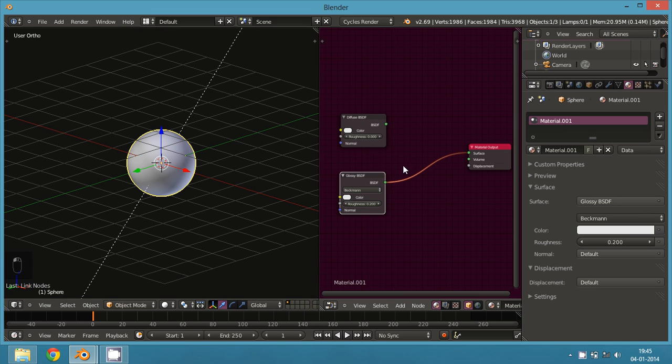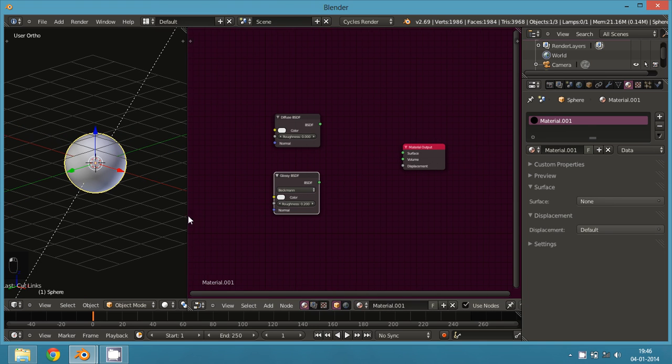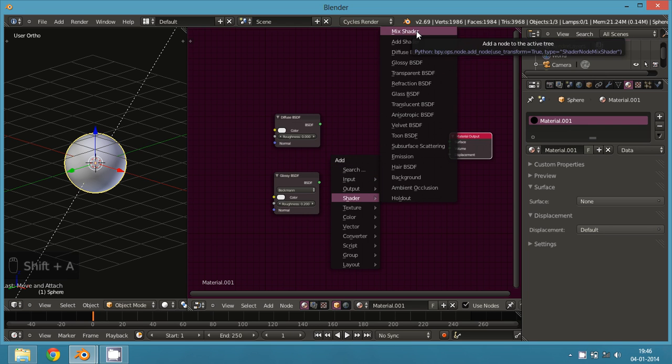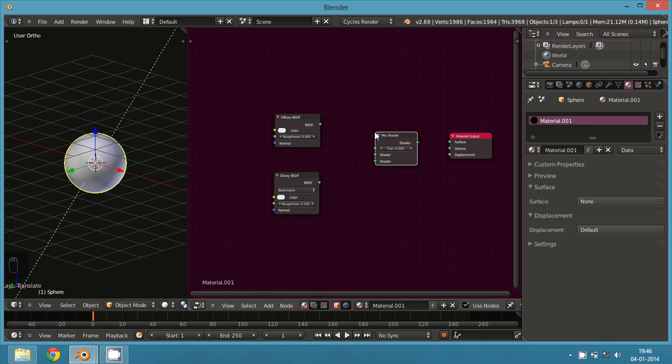Okay, now what we're gonna do is cut this one as well, and we're gonna mix these two shaders to give a material that is a mixture of diffuse and glossy. To do that, press Shift A and then select Mix Shader. What this Mix Shader does is that it has input for both shaders. It mixes these two shaders and creates a material, and when I connect this to the surface output, it assigns a material that is a mixture of these two shaders.